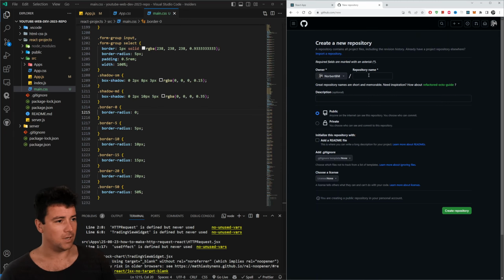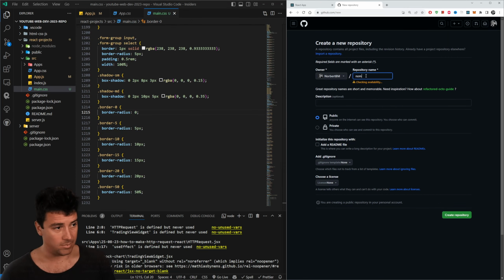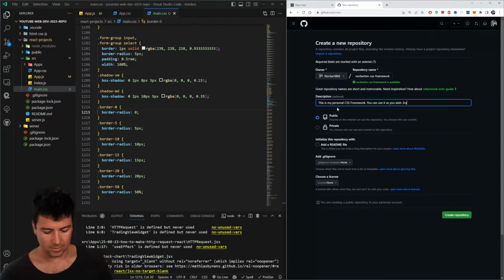Okay, so let's just create a new repository. We're going to call this nbm or Norbert pm dash css dash framework. Okay, there should be a unique name. Okay, description. This is my personal CSS framework. You can use it as you wish. Enjoy.